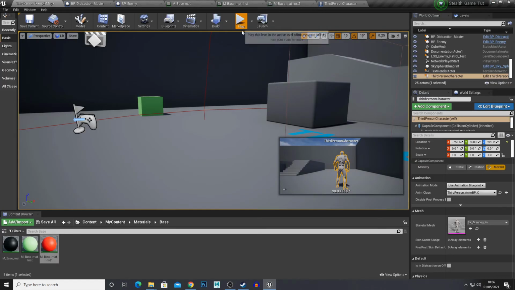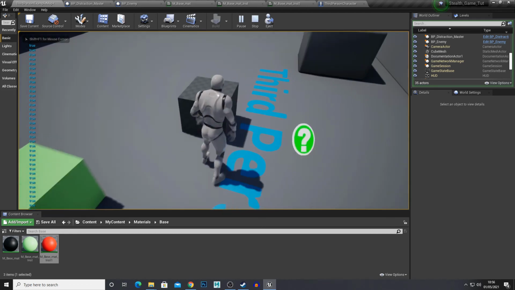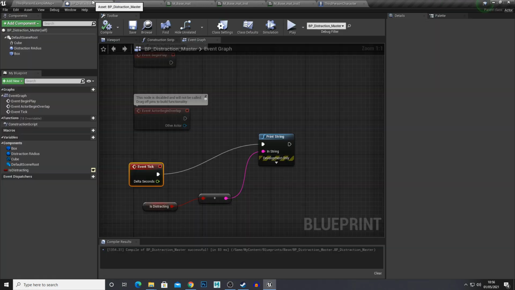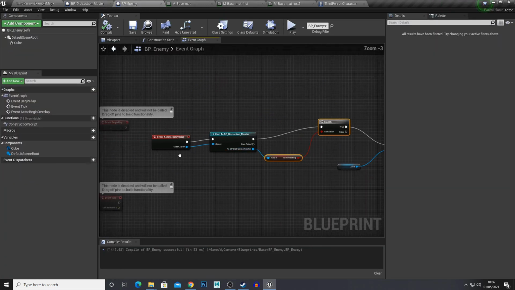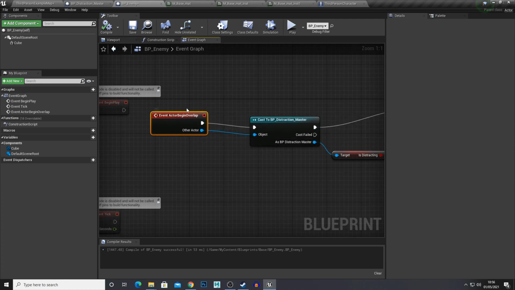Now when we enter the area and press F and turn it on, the enemy colour should change. Unfortunately it doesn't yet because it's only checking it whenever the enemy enters the bounds. We want to check it when the distraction starts.